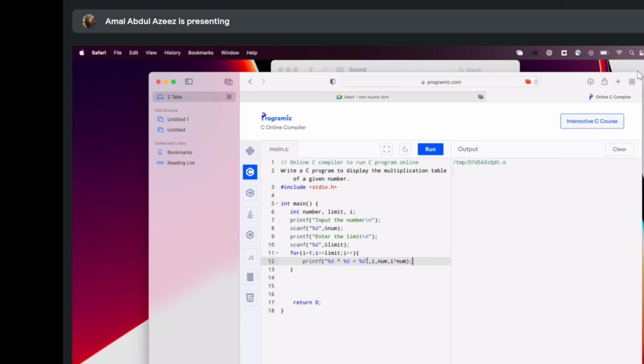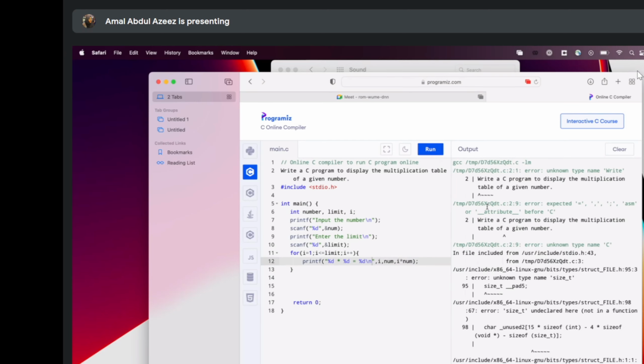Never forget to put a backslash n, because they have told you need to print it vertically, right? I hope we are done. Let's just check whether we have some errors or not. Aha. What's the error there? Did we forget some semicolon here?